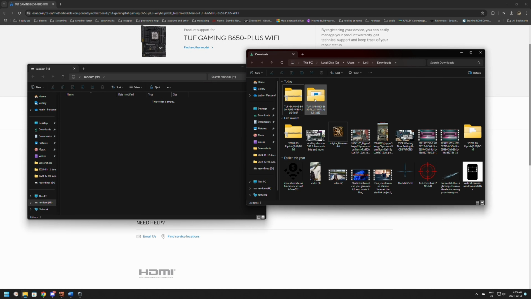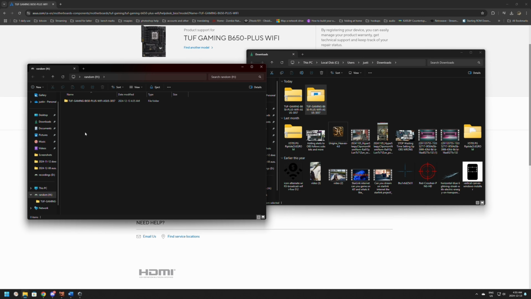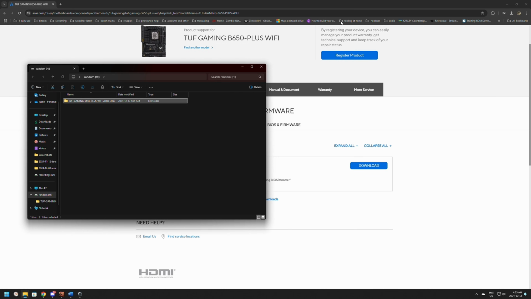Now the file that we extracted, we're just going to drag over into the USB drive. We just want to take note of the name here because we're going to see this later when we boot into the BIOS install. This is the file that we're going to look for when we're doing the install. We know it's a Tough Gaming B650. We really don't need to remember the rest of it. Just that first part will let us know if we have the correct drive or not. And we're ready. We can just close this down.